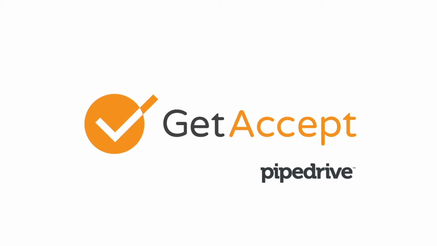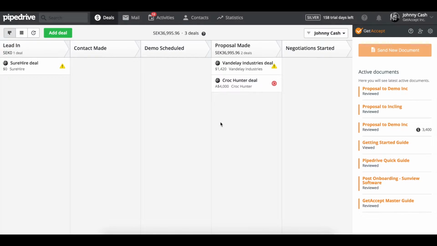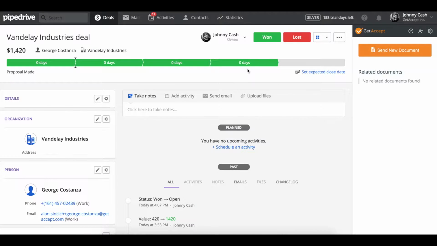Today we're going to cover the integration between GetAccept and your favorite CRM. We are in the deals section in Pipedrive and we need to send a document out to Vandalay Industries. To the right, we have our GetAccept Chrome extension where we will initiate the creation of the proposal.